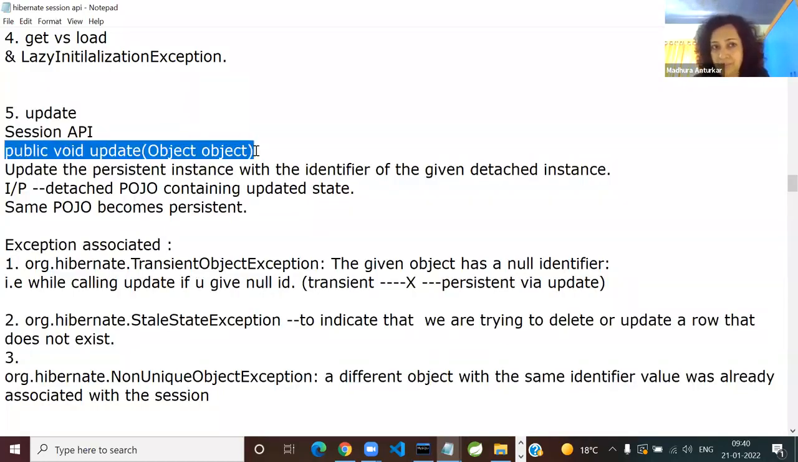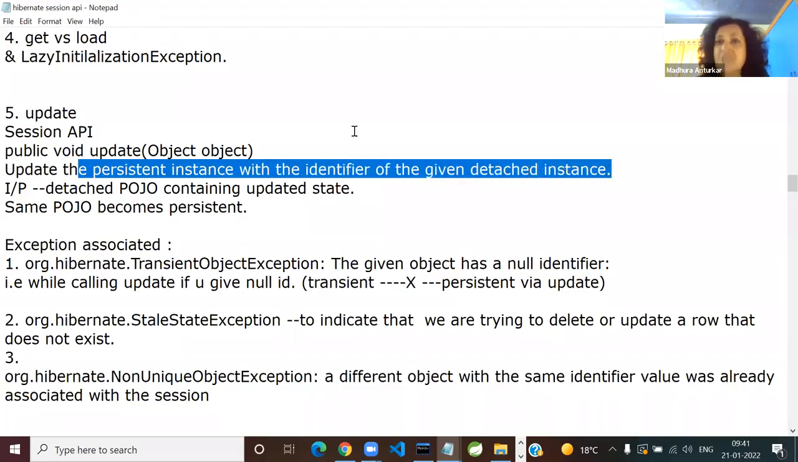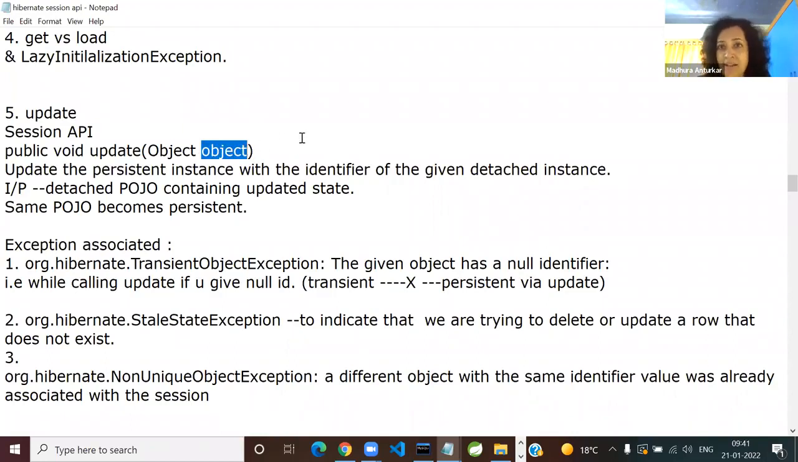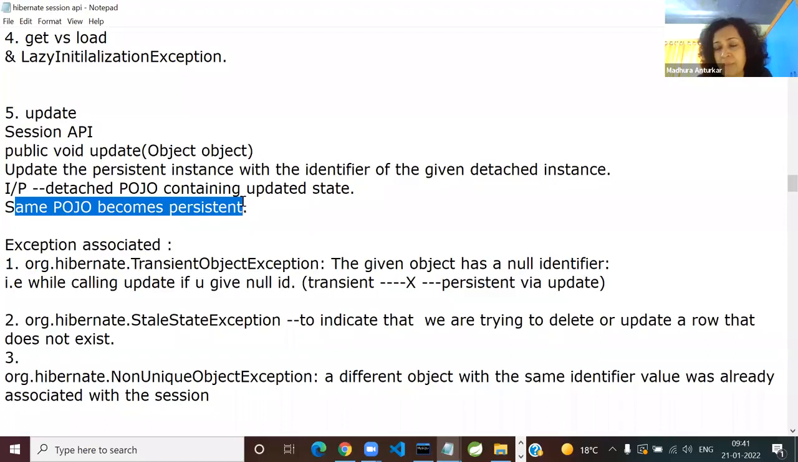So here, let me ask you. The update method is meant for: option 1, transient to persistent; option 2, detached to persistent; both of the above; either of the above; neither of the above. The answer is, let me see what you're saying, only for, yes, detached to persistent, no ambiguity, no doubts. It updates the persistent instance with the ID of the given detached object. In simple English, what goes in is the detached entity, and that reference is copied into the L1 cache, making it persistent. Input is a detached POJO containing updated state. You will require it, I'm telling you. And the same POJO reference becomes persistent, unlike merge. Merge returns you a separate persistent POJO reference.